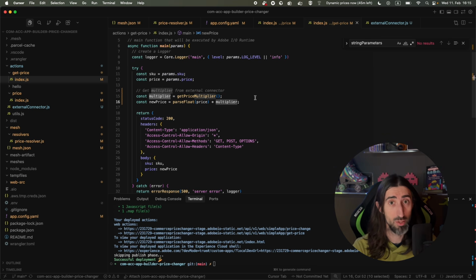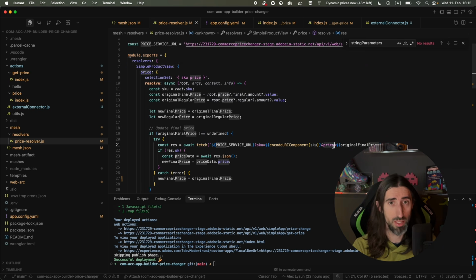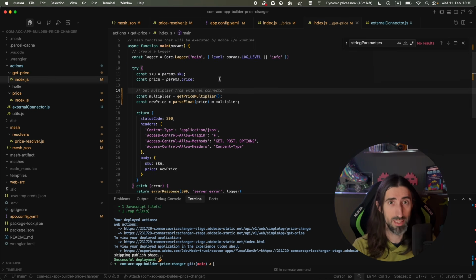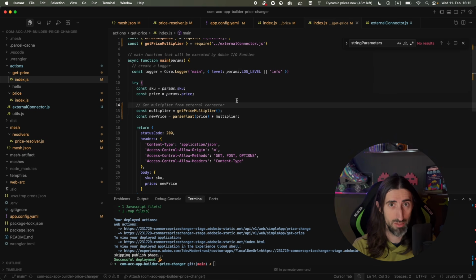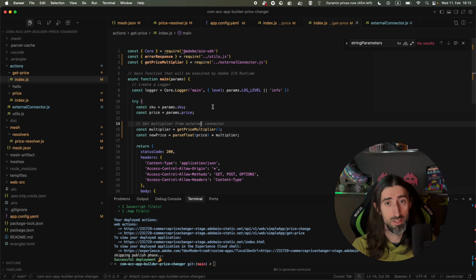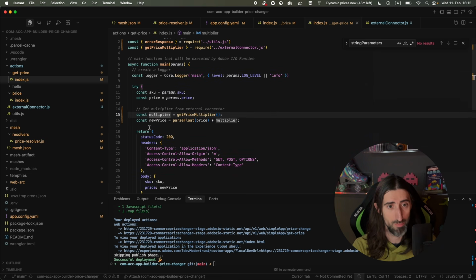That's in our case. In your case, as you saw in the price resolver, we send in the SKU and the price. And what are we doing? We multiply the existing price by two, so we double the price. For example, you can for sure just fetch the price from an external system as you want and then deliver it per SKU. I just made it to simplify the use case. So all prices have to be multiplied by 2.